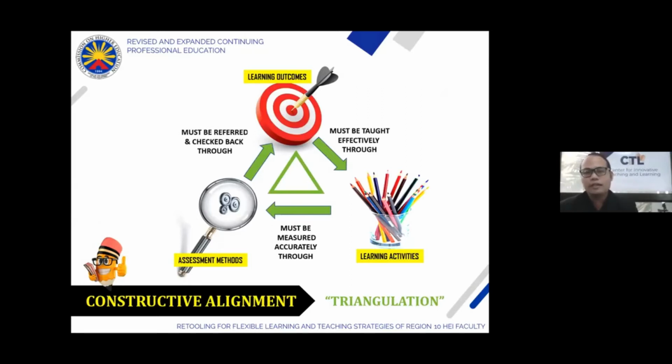And what needs to be triangulated? Triangle: 1, 2, 3. Three sides, three points to consider. As we know, those are the learning outcomes, which must be taught effectively through learning activities, which must be measured accurately through assessment methods, which must be referred and checked back through the learning outcomes. So, it's a continuous process, po. It's not a one-shot deal.